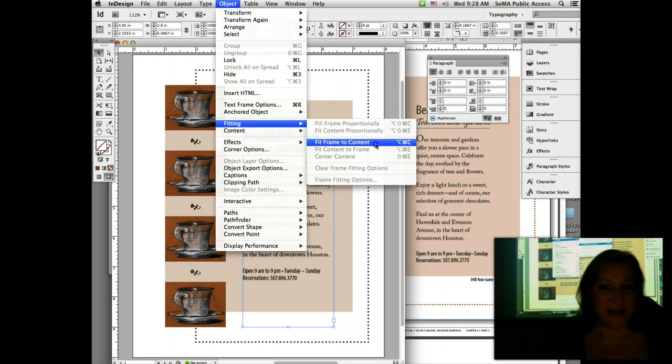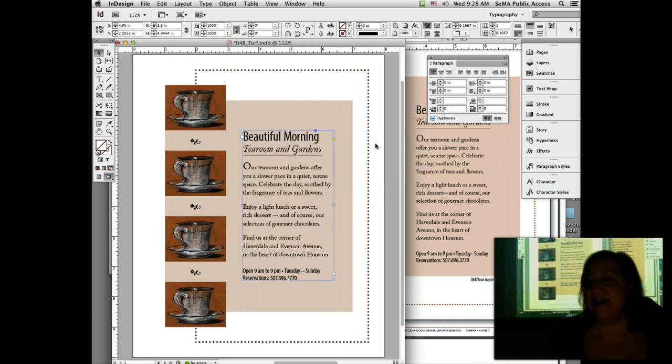Which is a Command and a Shift and a C. And it tightens it up to the bottom. It doesn't impact anything whatsoever except make me sleep well at night. I mean, it doesn't change how things print. It's not going to show up.